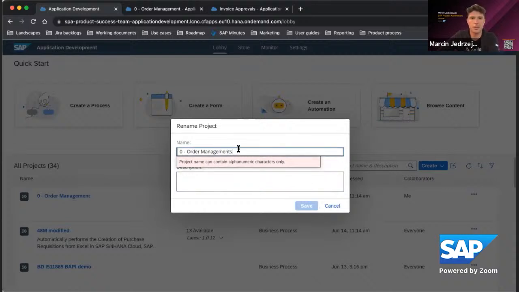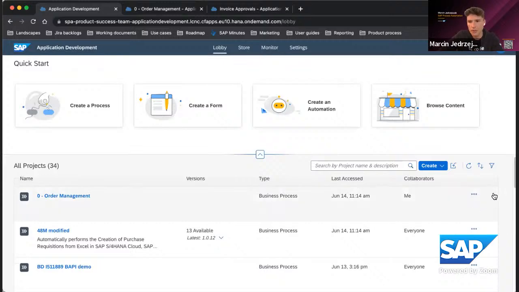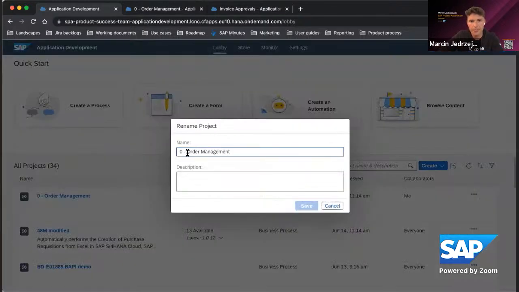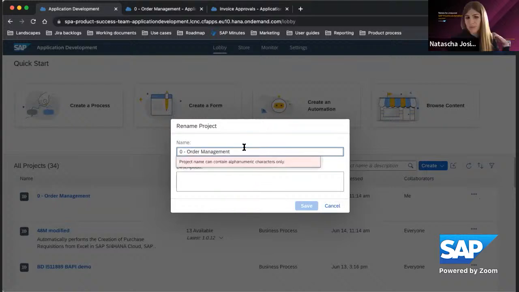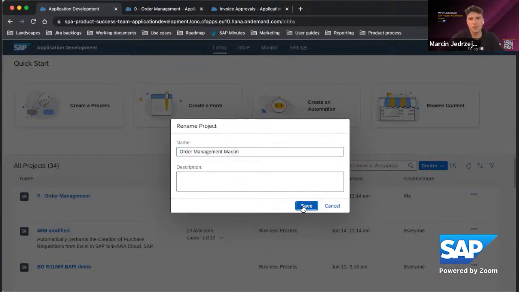Let me. Now I need to do it once again. You have to remove the dash here. It's just from the import. Then you can change it. Order management Marcin. Sure.